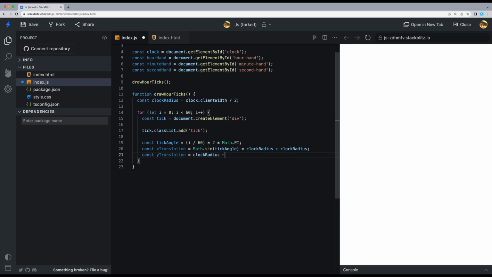Then similarly for our y translation, we're taking the cosine of the angle multiplied by the clock radius and subtract all that from the clock radius so that our 0th tick will be at the top of the clock instead of in the vertical center. This is important because later we will give the ticks a longer width than height via CSS. And then all that's left is to add these transformations to the div element for each tick.